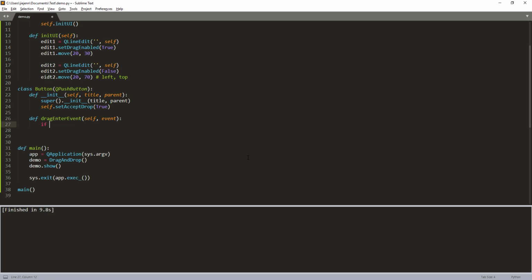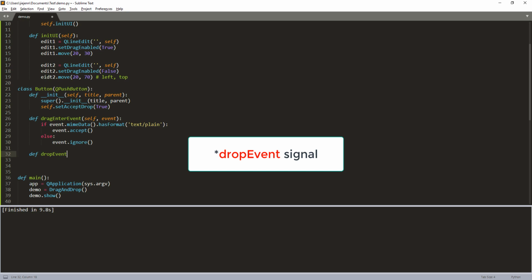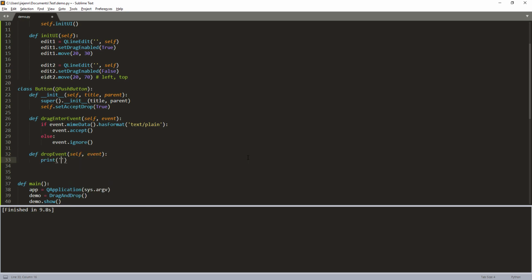So here I'm going to use an if condition to say that if event.mimeData, actually, not type, is plain text, then we want to accept the signal. Otherwise, we're going to reject the signal. And here we can code the drop event. So here I'm going to just print the text drop event. And I'm also going to set the button text based on the signal text that we receive. So here we can use the event.mimeData().text().